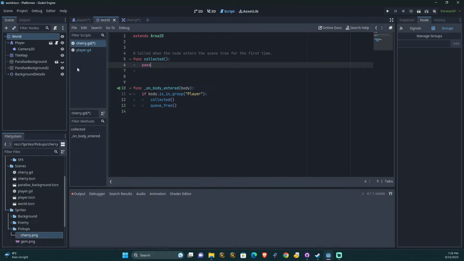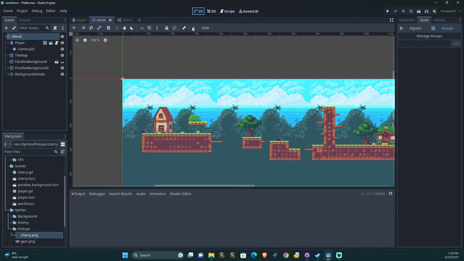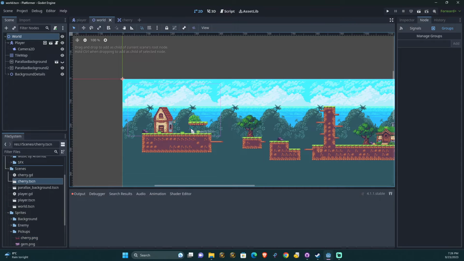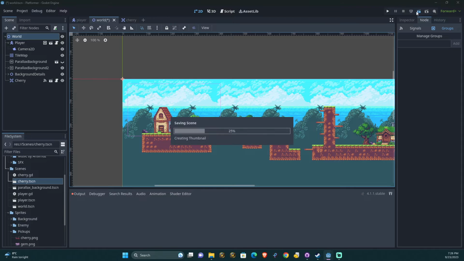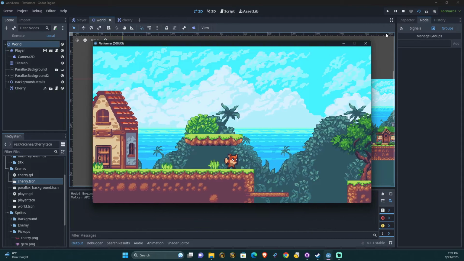So if you wrote it with a capital P here, make sure you give the player capital P player. So we can put a cherry in the world now. We'll just make sure we save all of these. We go to the world and we put our cherry scene in the world. Let's go 2D and we'll drag it in. We'll just pop it here. And we hit play. There's our cherry and we can go and we can collect it. Done.